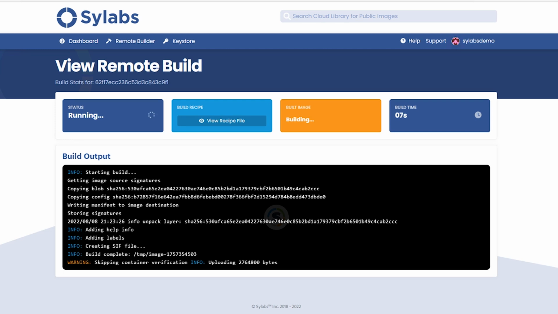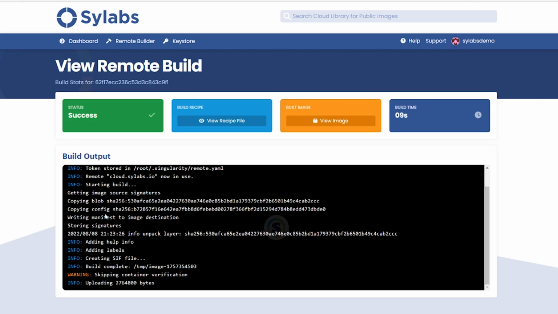Once the build completes, the container will be stored in the Singularity Container Services library. Since the container has not been signed, the container verification will be skipped for now. Once the build is completed, you should see a green success status indicator. Congrats, you just built your first container. Let's take a closer look at that container.